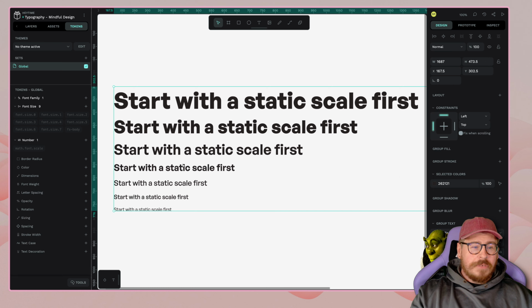Give Penpot a try, really cool. Few features missing, but they're working in the open. They have an open roadmap that you can check out.